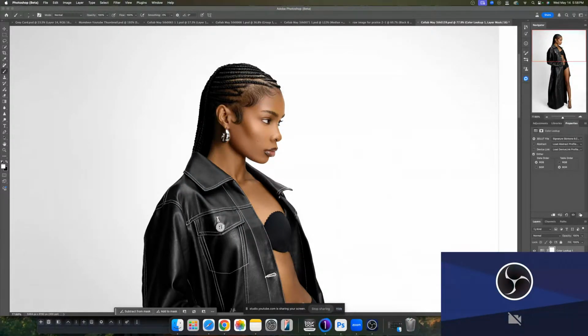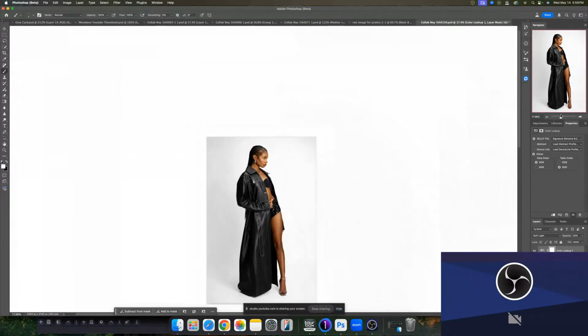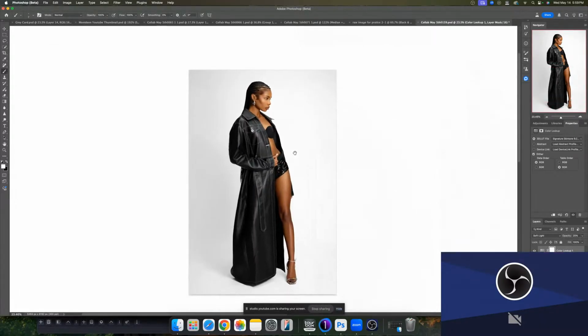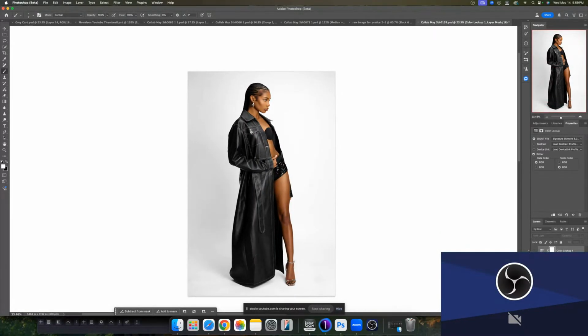Okay, do I like 6? Let's go to soft light. I think I like this. Oh, this is hot. This is hot. Yep. Before, after.